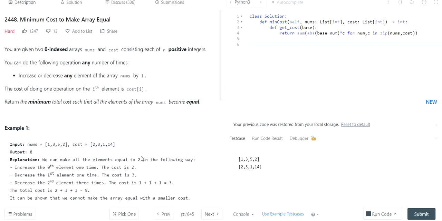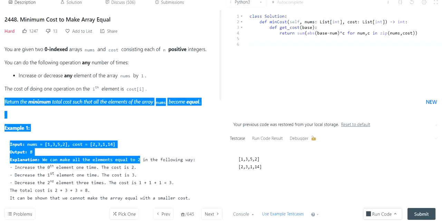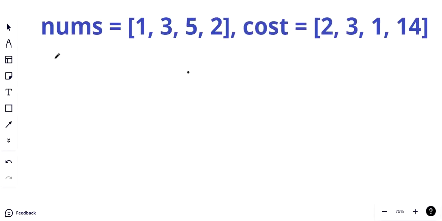So how can we solve this particular question? Let's see. This is the array nums and cost, and now let's try to change the array nums to equal 1. For that, what operations can we perform? Firstly, I will come to the first element and check if there is any requirement for adding or subtracting any values. No, because this is already equal to our element.